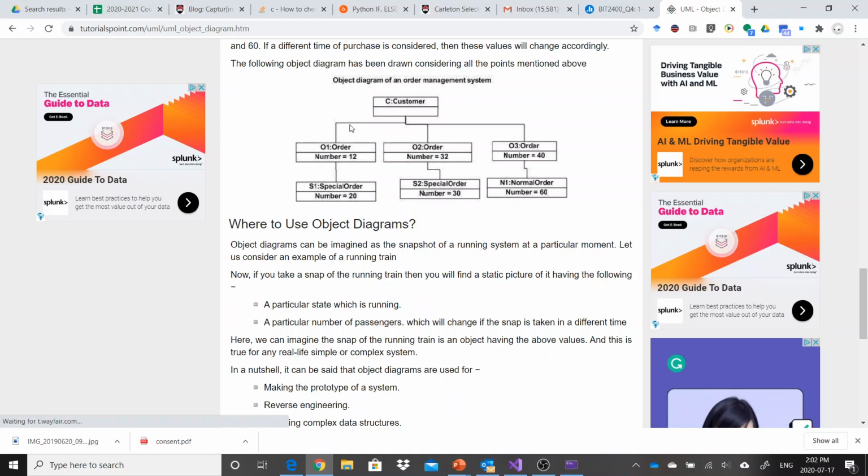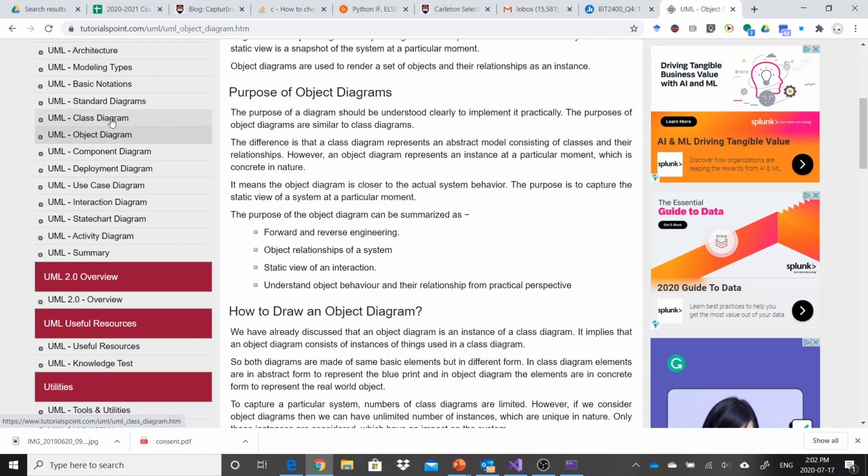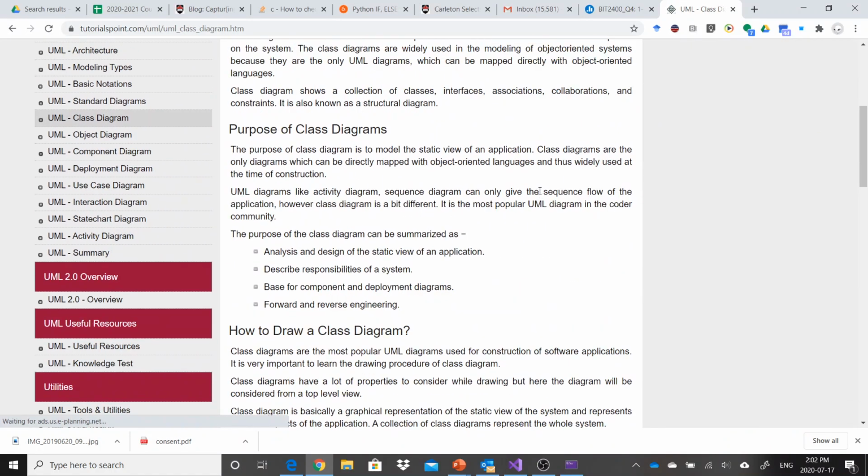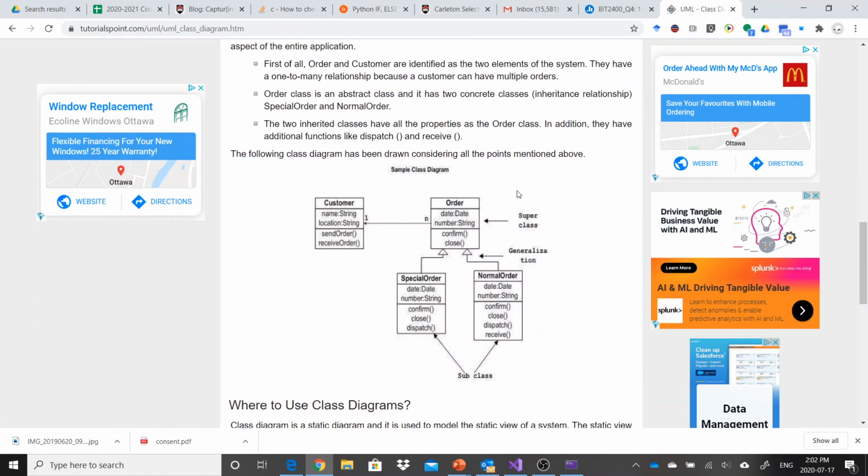So this would be an object diagram for the various objects that are created from this particular class. We have a class diagram. This is the one I sort of grew up with. We have a customer that's associated with a particular order. So an order has a particular customer. A special order is a kind of order. A normal order is a kind of order. They're subclasses of the parent class.